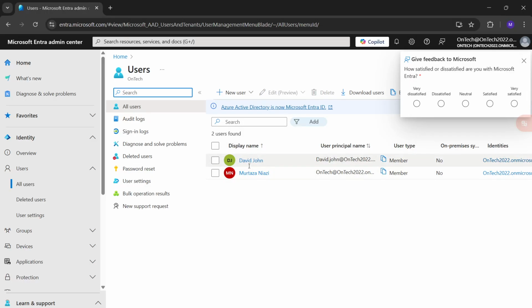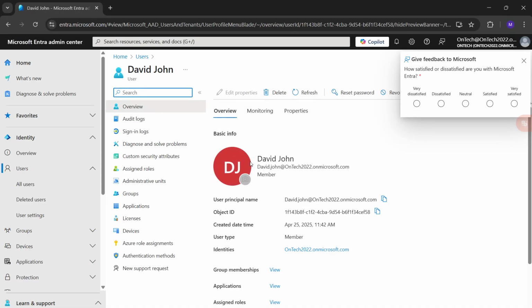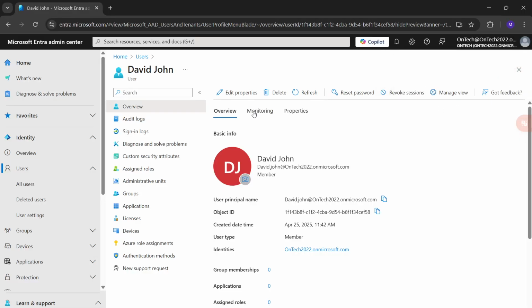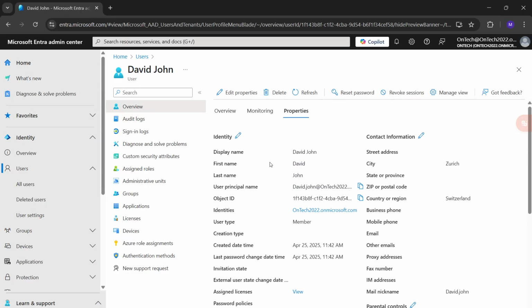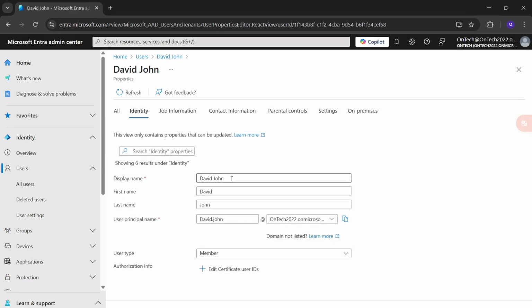So first, click on the user, and here we have different options. As you can see, monitoring, properties. The properties are here. If you want to manage, click on edit properties. From here, I'm going to add job information, contact information.